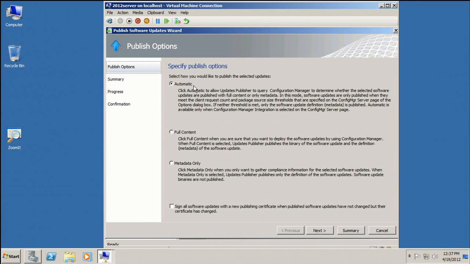Now, here's my option. I can do the automatic, like I talked about, where you use the threshold rules. I can do full content, which is what you're typically dealing with when you deal with updates, where I know I'm going to deploy it, so I want to get all the files with it too. I can do the metadata, so I just want to scan for it, and I know what the environment looks like, whatever. I also have this option to sign all software updates with a new publishing cert.